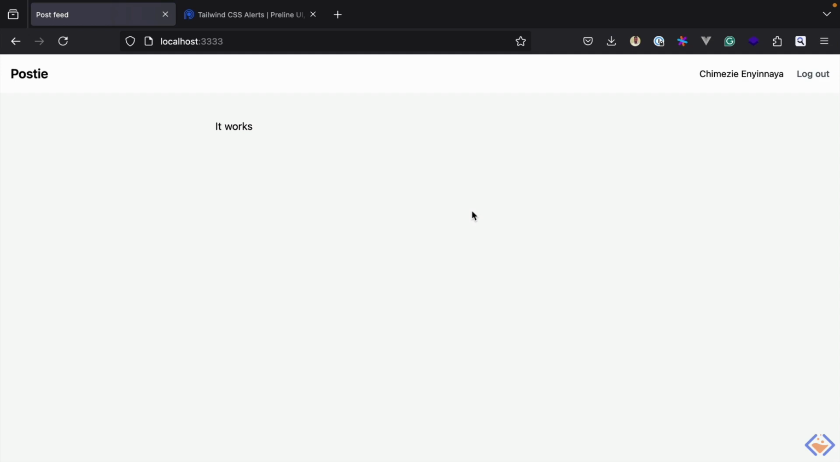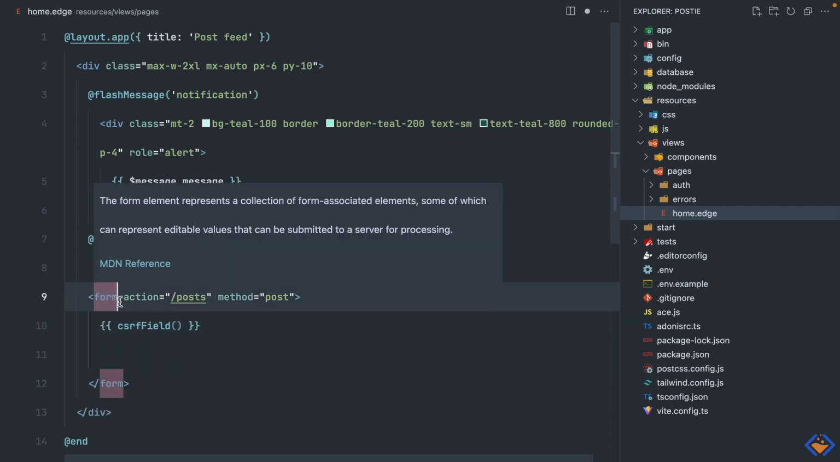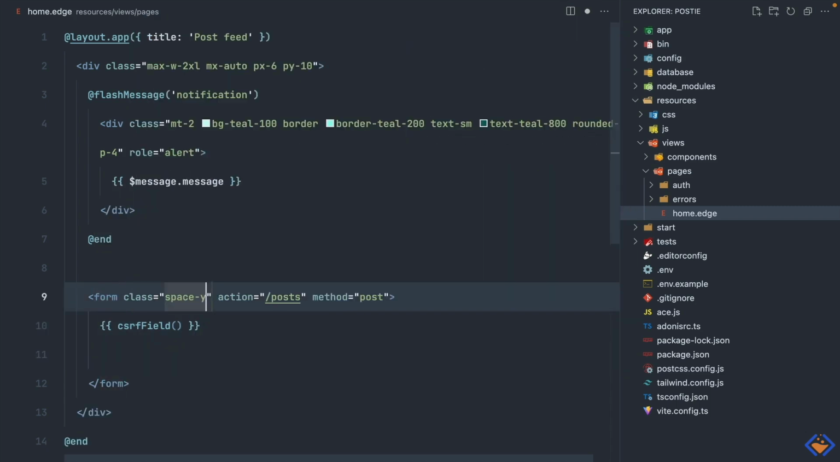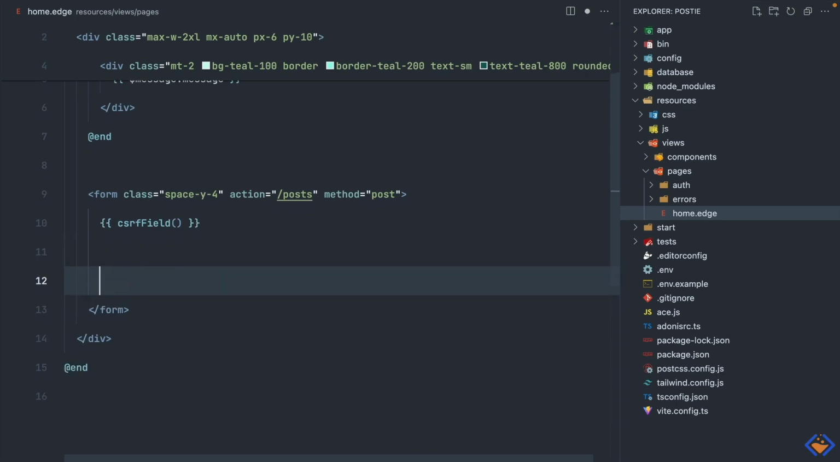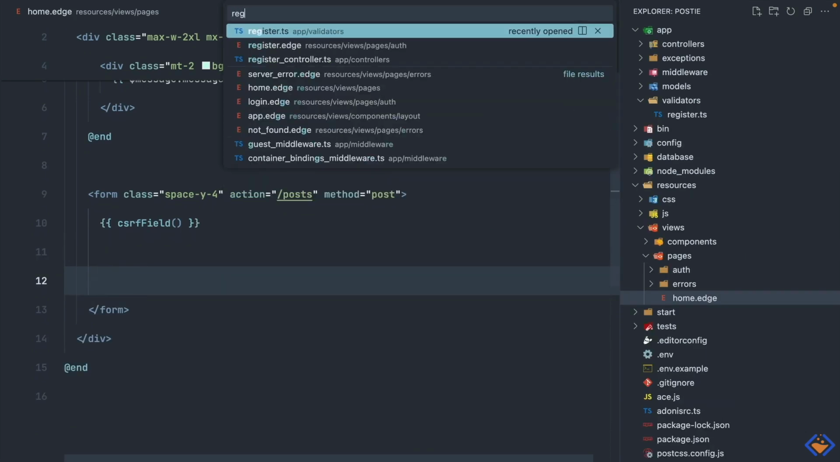Now, let's get to the meat of the application, that is creating posts. We will start with the form for creating posts. The form will be directly on the home page. I'm going to get rid of this. Then we'll have a form that will submit to a /posts route. Like before, we're going to add the CSRF field. I'm going to add some vertical space to the form, y-4. Then for the form field, I'm going to copy one of the form fields from the register page.